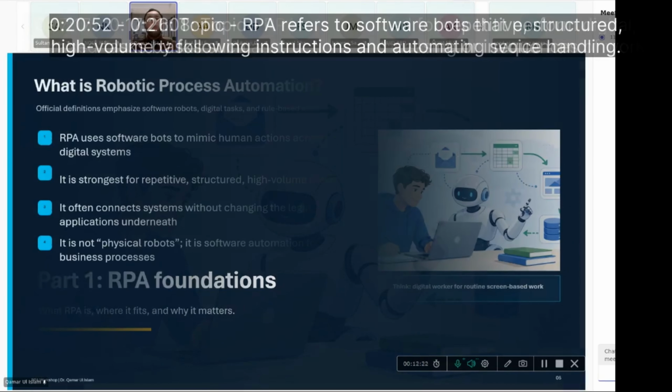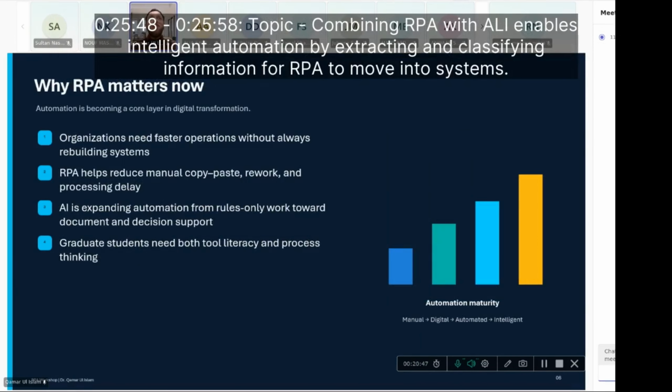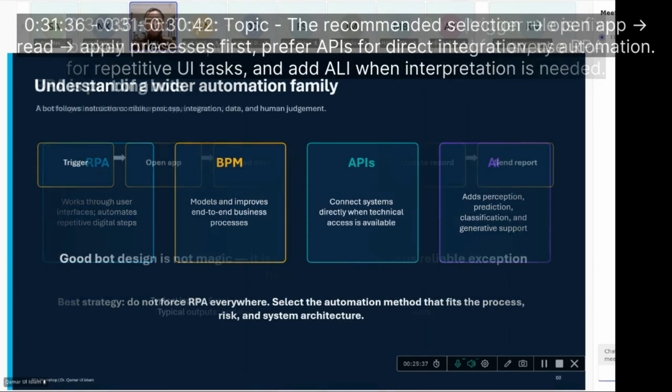The word robot: if a task follows clear rules and happens repeatedly, then a software bot can be trained or designed to perform many of those steps. The second functions, but when we combine RPA with AI, automation becomes more powerful. For example, if the process is broken, improve it first.